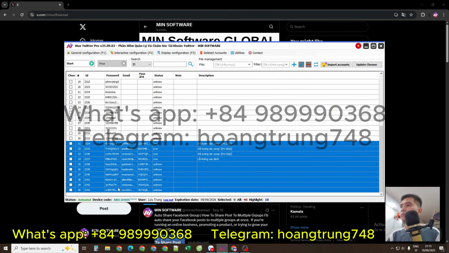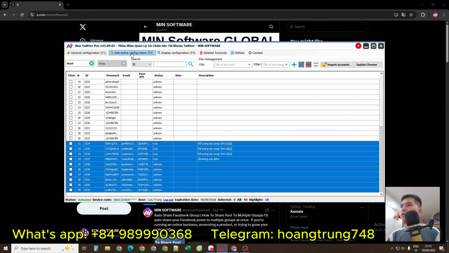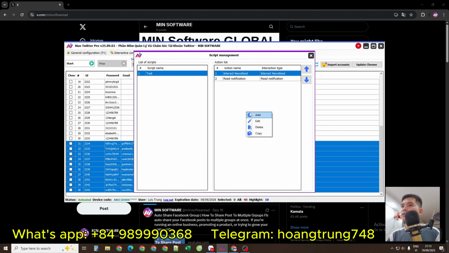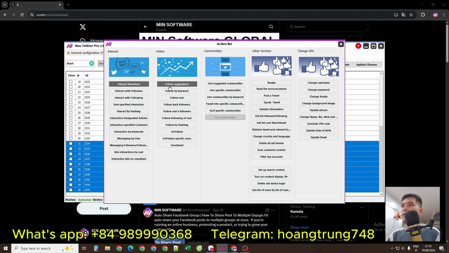I manage about 40 accounts. With my tool, I can use every feature available on Twister, including interactions, following, community features, and other options such as updating information, and also commenting, posting, messaging, everything. All features of the Twister platform are available in my software. This is a helpful tool.